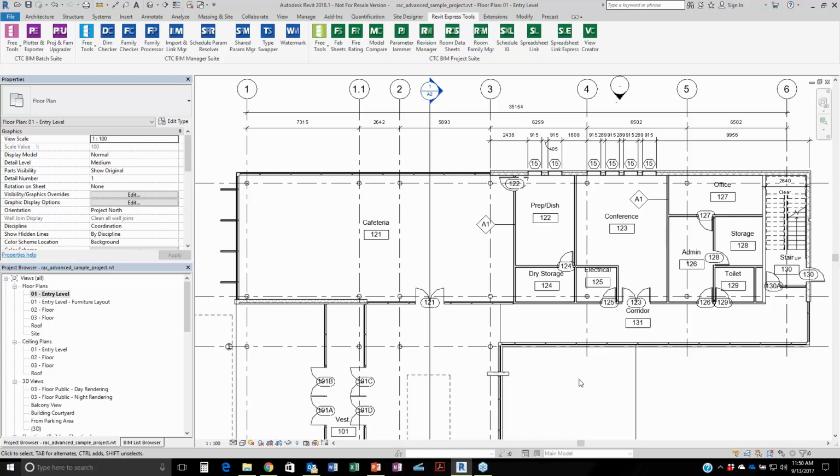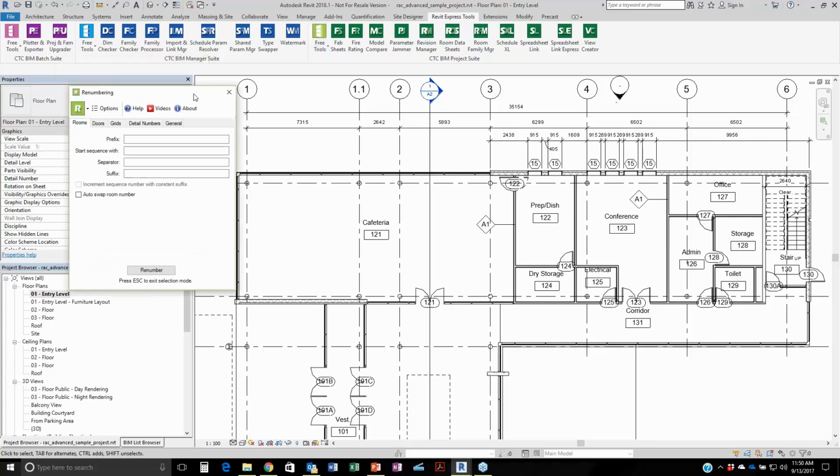And CTC's renumbering tool is pretty nice because it's not limited to just rooms or doors. A lot of the renumber tools that are out there are room renumber tools or door renumber tools. Now, don't get me wrong, those are handy features to have, but the CTC tool goes a little bit beyond that. So let me show it to you here. So under free tools, renumbering, you can renumber just about anything with this tool.